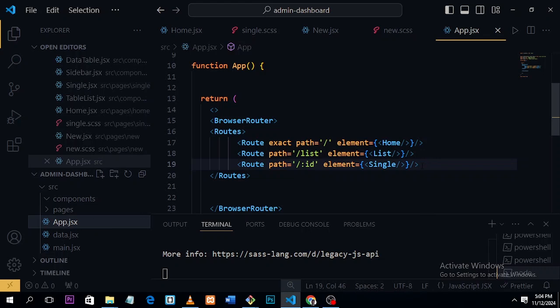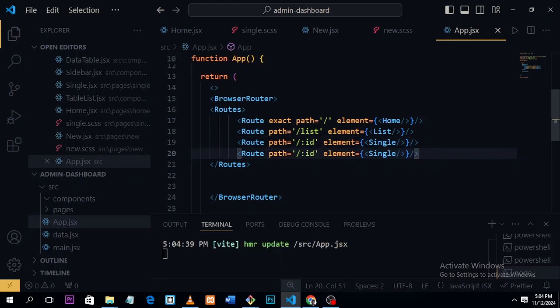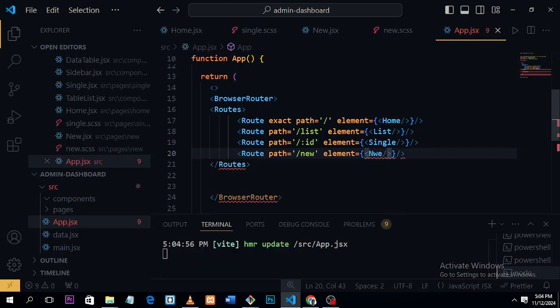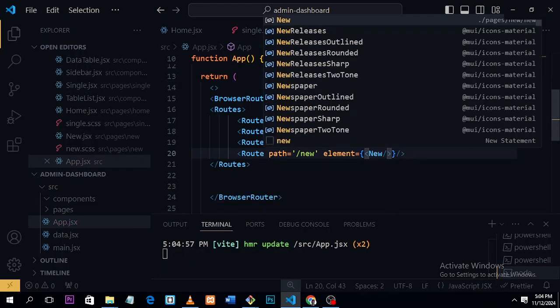App.css. So let's bring in our new component. Let's duplicate this. So this will be called new, and this is bringing our new component here. This is it.